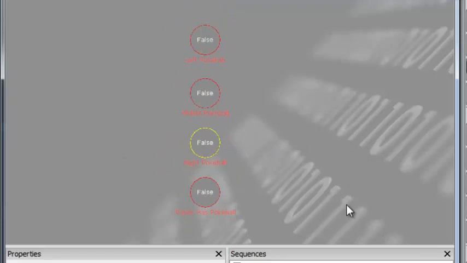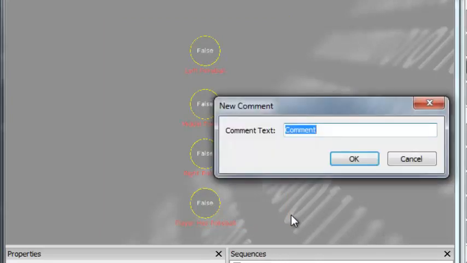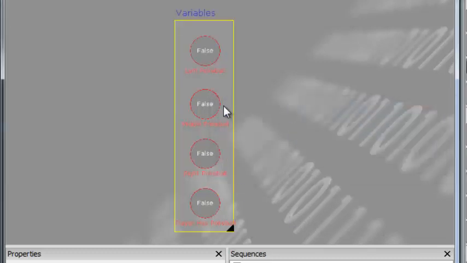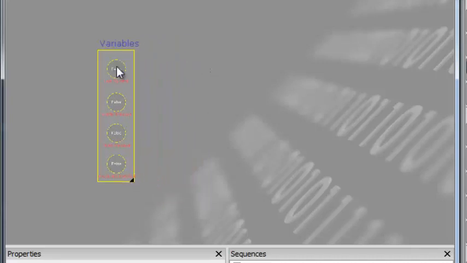So what I'm going to do here now is hold Control and Alt, and then left click, drag a marquee selection, select all of them, and then when you have them all selected, press the C key to bring up a comment box. And I'm just going to name this variables. So now a box is created around our variables, so now that they're nice and separate from everything else that we're going to create. So I'm going to put that on the side.